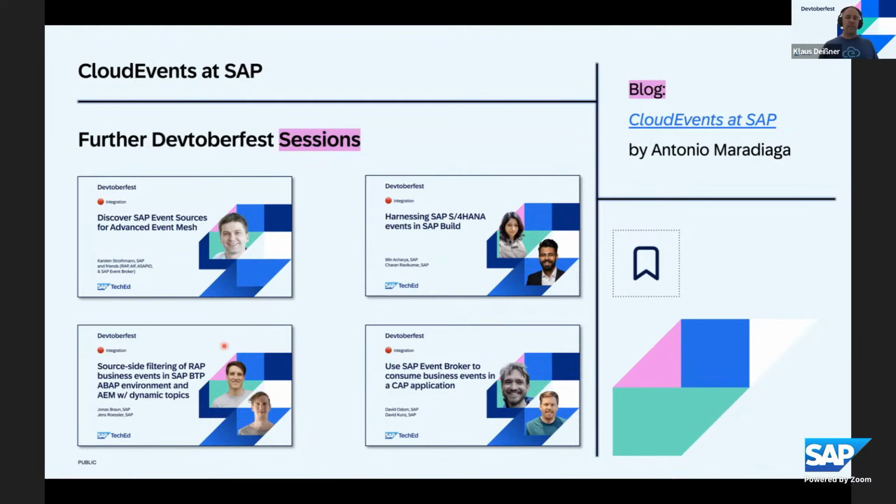The business event, the SAP Event Broker I mentioned already, and how you can write CAP applications to combine the two is one session. We have this ABAP session I mentioned already as well. Here it's about routing events from ABAP systems in advanced event mesh, and those events are also cloud events.